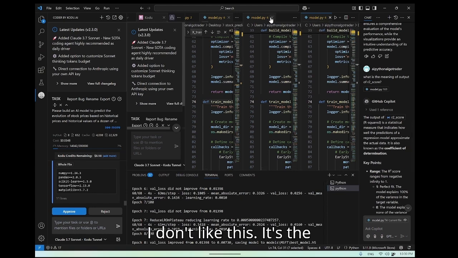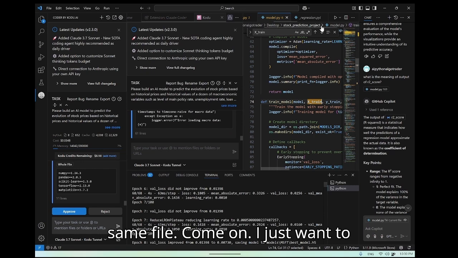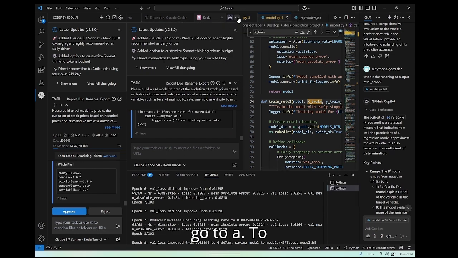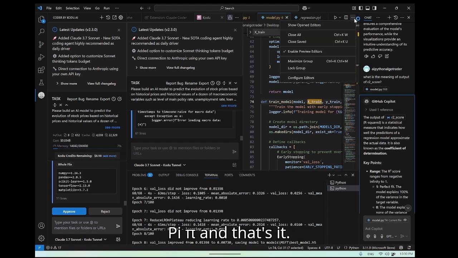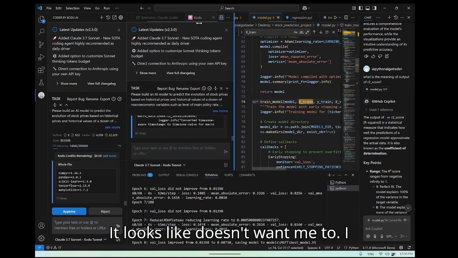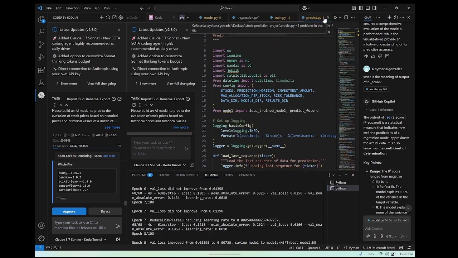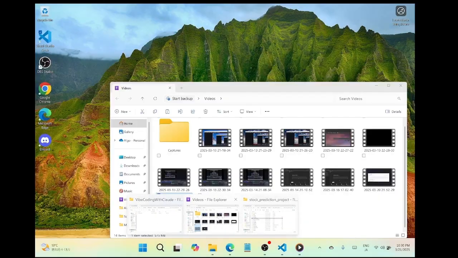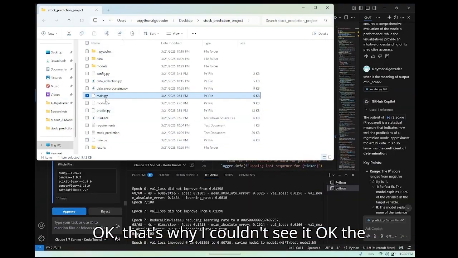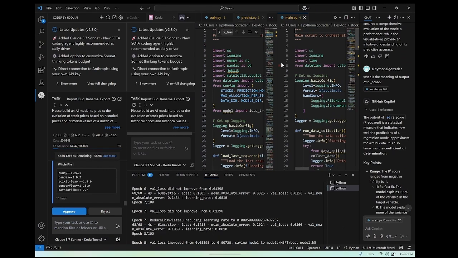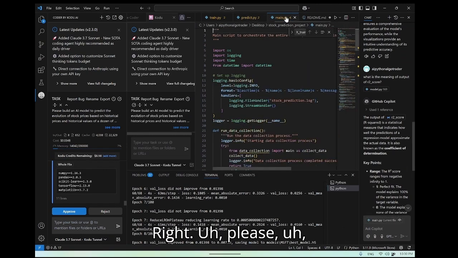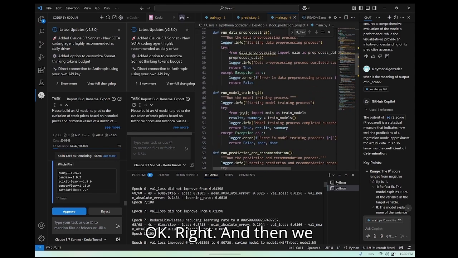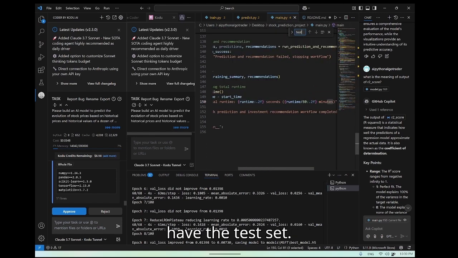I don't like this, and it's the same file. Come on, I just want to go to the main.py. That's it. But it looks like it doesn't want me to. I really don't like this. The main is not here, so that's why. Okay, that's why I couldn't see it. The main is here, so I'm going to open it. Right. Please. Okay. Right, and then we have the test set.